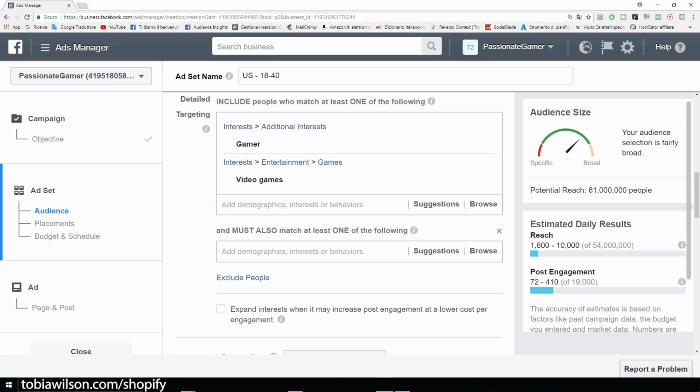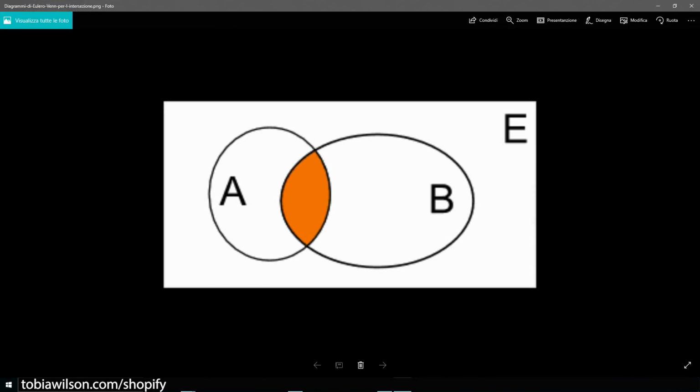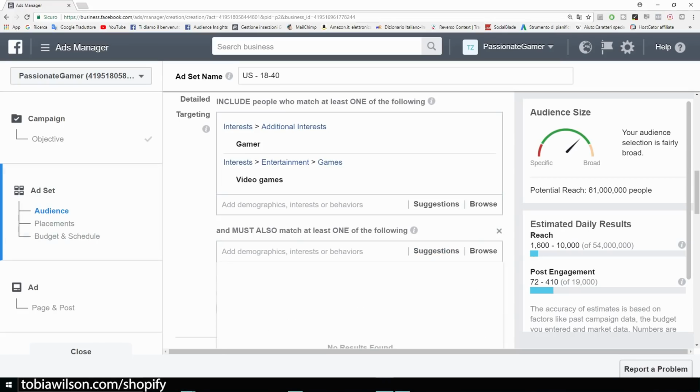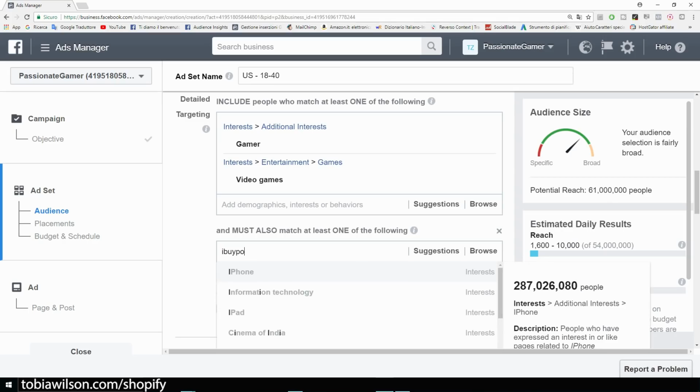And so it's like a Venn diagram. People who like A, people who like B, and people who like both. So we are targeting the orange part here. So let me add a second criteria. People who are interested in gaming companies. For example, I buy Power.